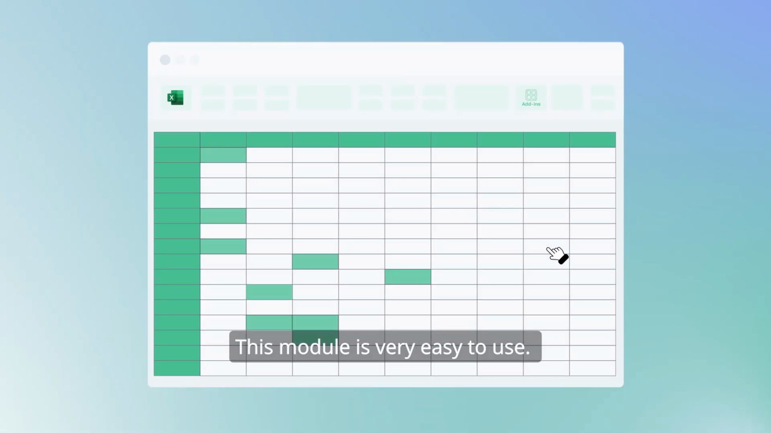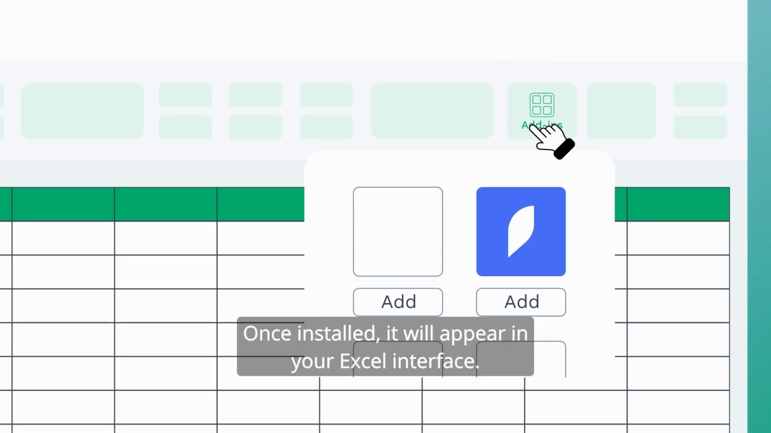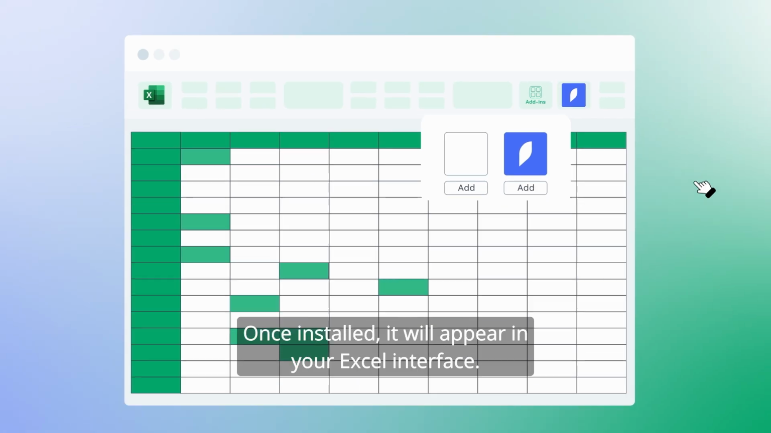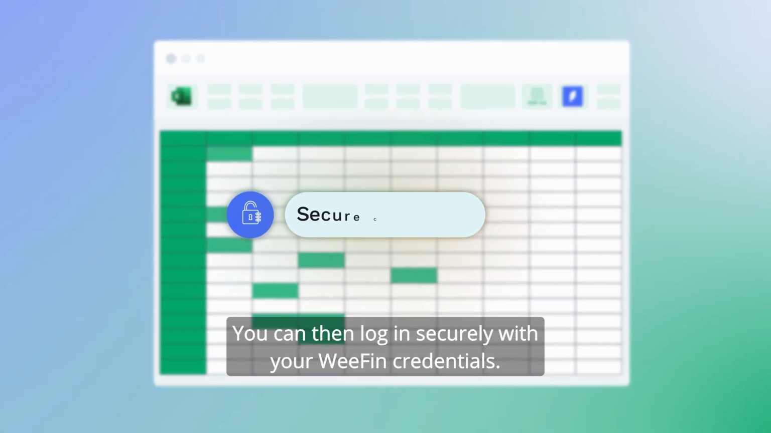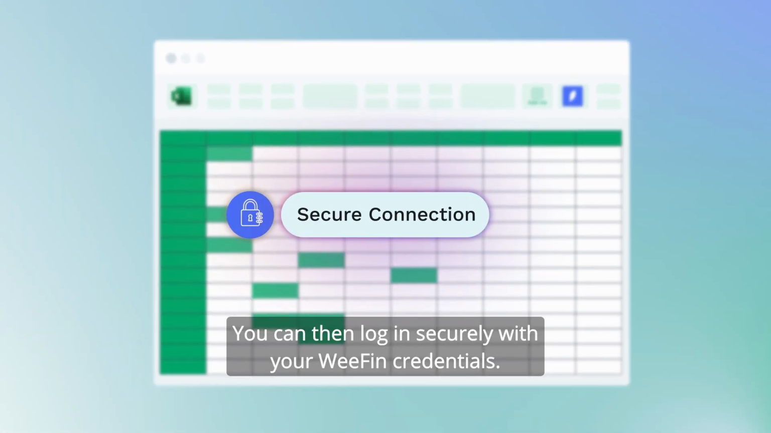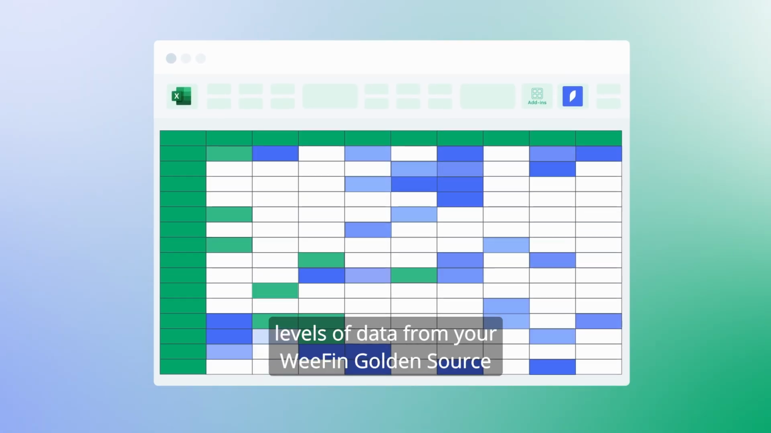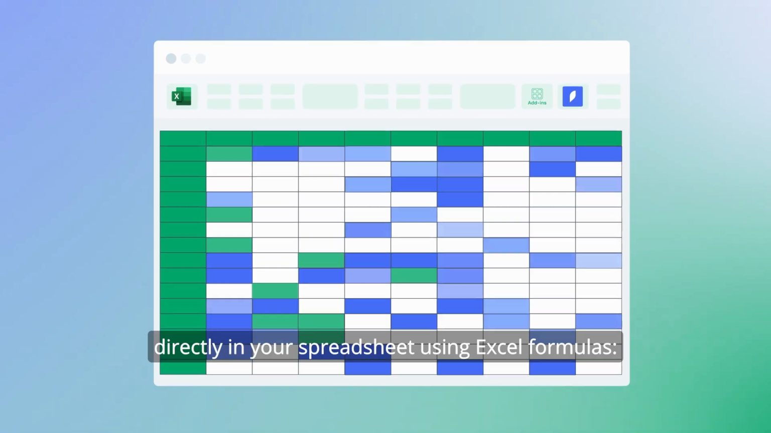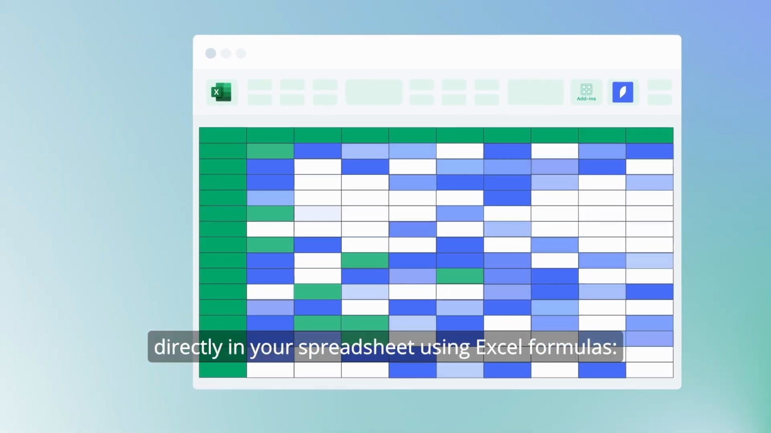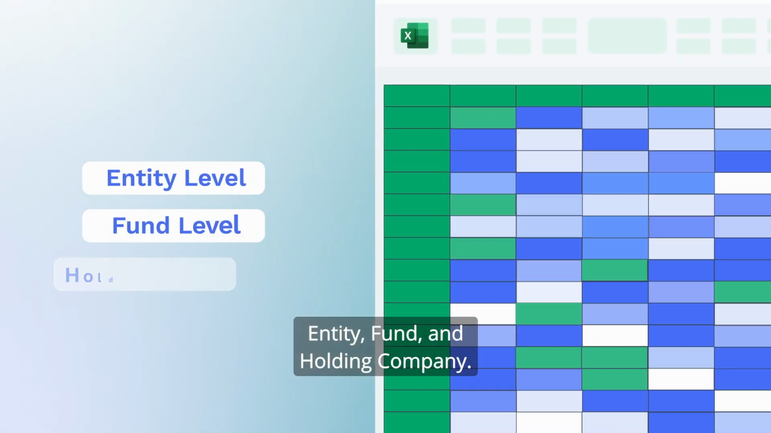This module is very easy to use. Once installed, it will appear in your Excel interface. You can then log in securely with your WeeFin credentials. The module then allows you to access 3 levels of data from your WeeFin golden source directly in your spreadsheet using Excel formulas: entity, fund, and holding company.